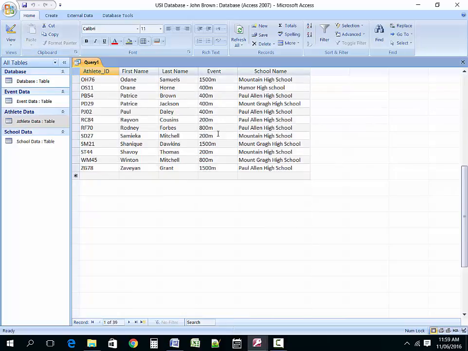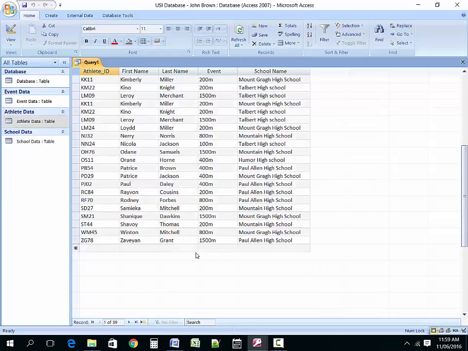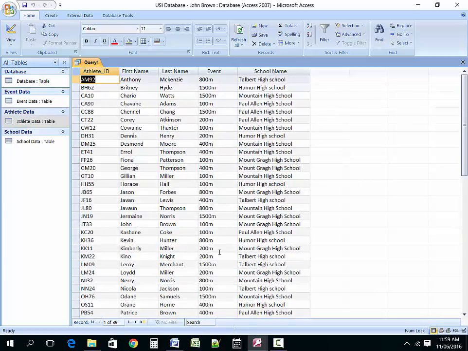We have our table. You'll notice that we have 39 records in our table, in our event data table and our athlete data table. So here you shouldn't have more than 39 records. If you have more than 39 records, it means that something is wrong. Good. So we have 39 records, so we know that we did this query correctly.